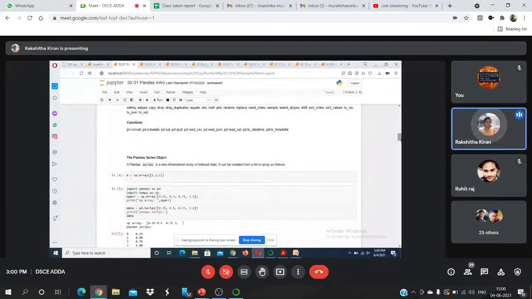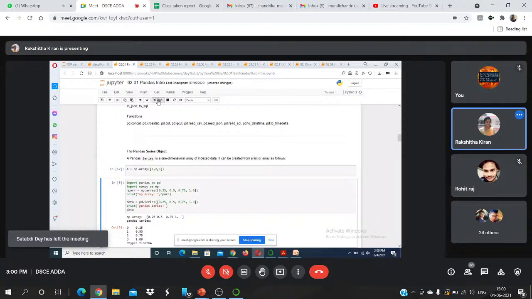Initially we'll create a series. What is a series? A series is basically a one-dimensional array of indexed data. This is how we create a series. I'm using the numpy variable, numpy dot array, and I'm giving three values. To run, click on this run button. Next I'm importing pandas and numpy. Now I'm printing whatever array I've created. So print array, whatever values are there within the array, I'm printing it.